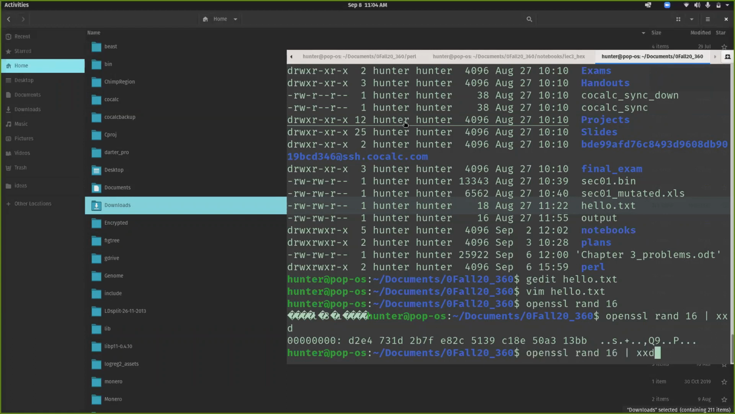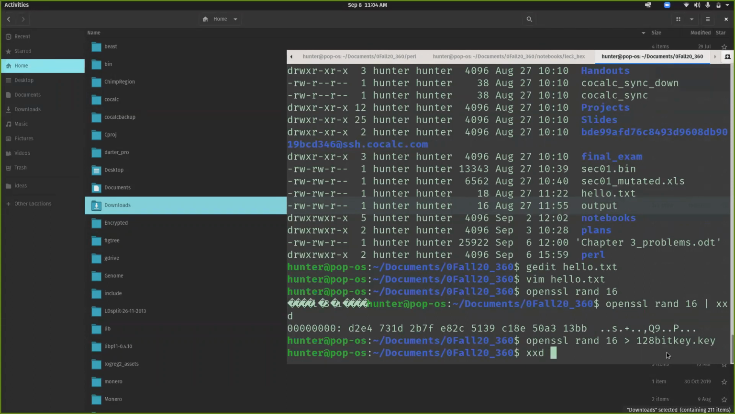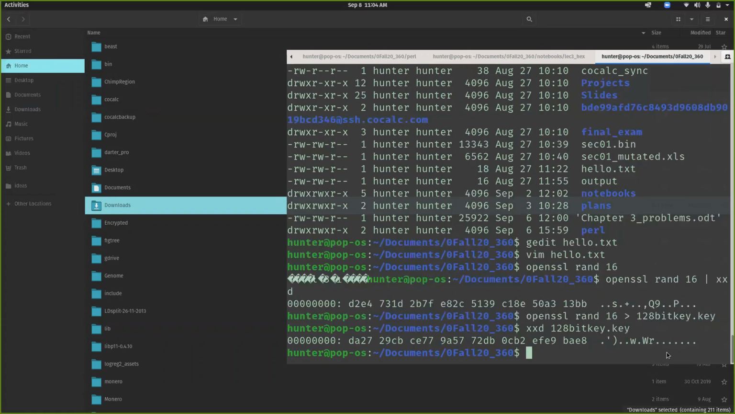Another thing that I might do is redirect that output to a key. So this would be a perfectly good 128-bit key. I'm just making up the file extension there. But what this will do is take 16 truly random bytes and put them in this file, and then I can do whatever I want with that file, like read it in as a cryptographic key, for example.